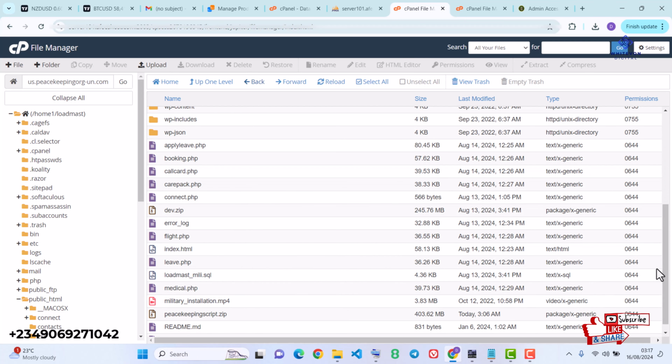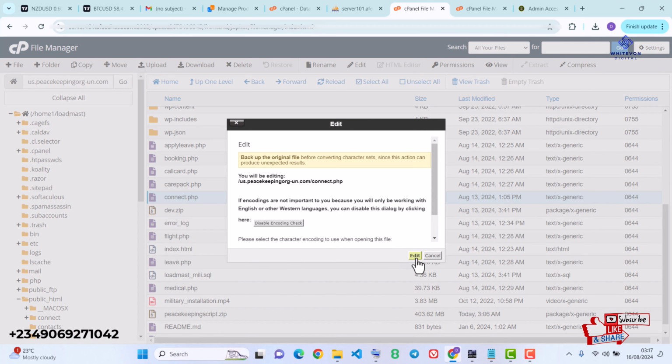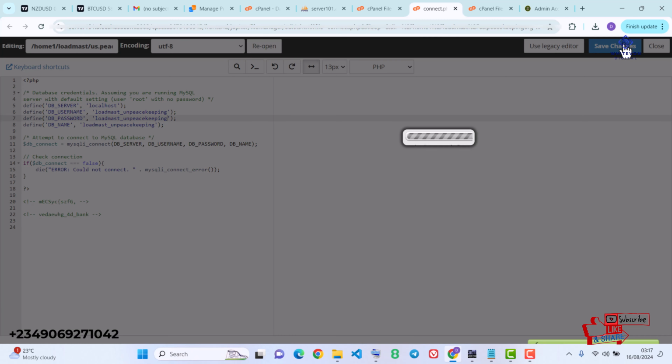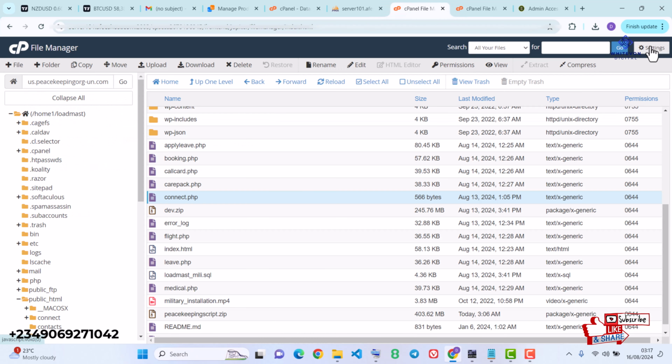I'm going to scroll down. We have connect.php. I'm also going to open this and click on edit, and then click on edit again, and paste my database details here, guys. I'm just going to paste my database details, also paste my database details, and then click on save changes, guys. So my database details have been saved, and then I'm going to click on close. So we are good to go, guys.